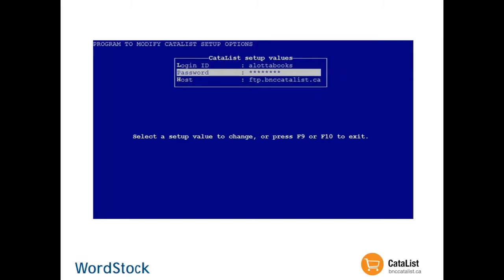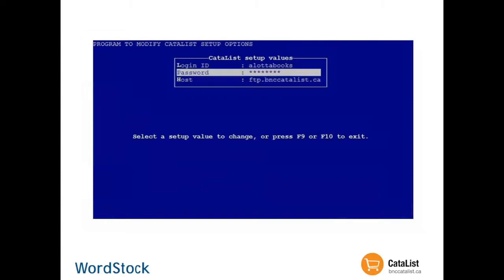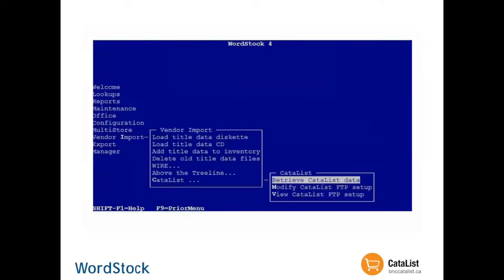side. We'll have all of the support addresses at the end of this, the end of the slides, where you can reach us if you've got problems. We'll help you get set up. So you've got your login ID, your password, and off you go. FTP at bnccatalyst.ca is our host name.